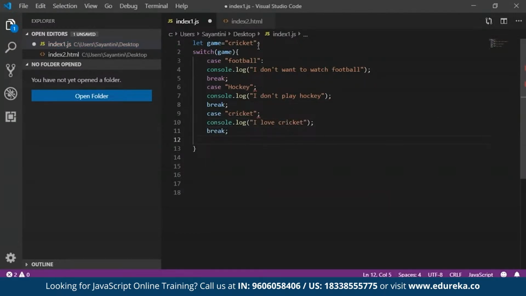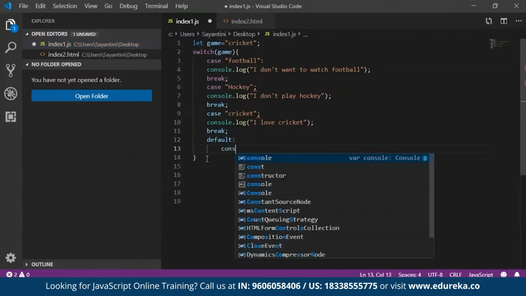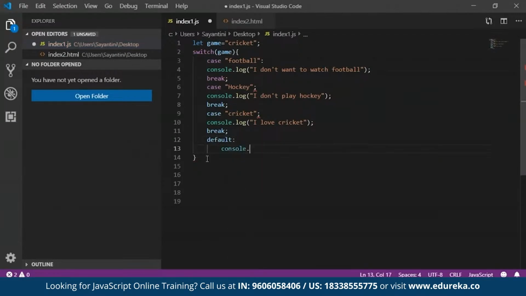Now in case I hadn't initialized any particular game here, we always need a default value when it comes to the switch statement. So here we take another default value, and for our default value we give another console.log, match not found. So this is how we write a switch statement in JavaScript.